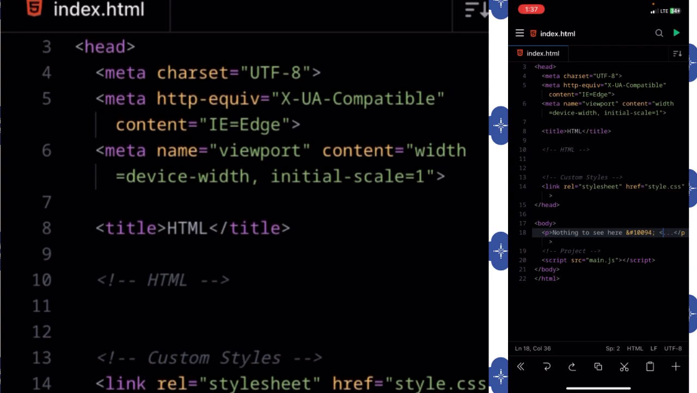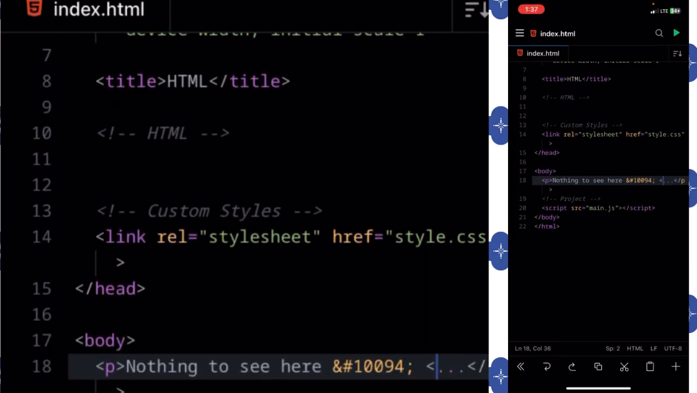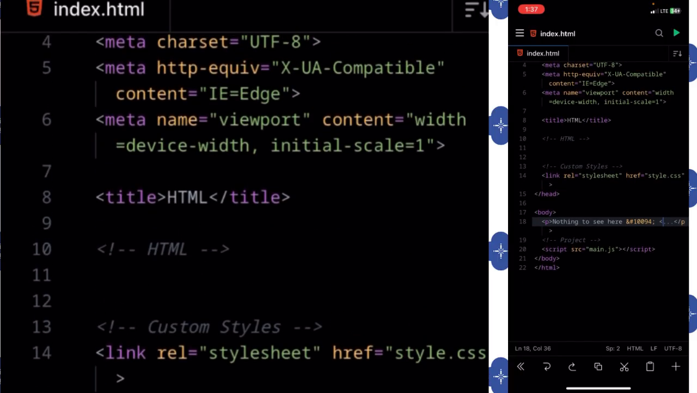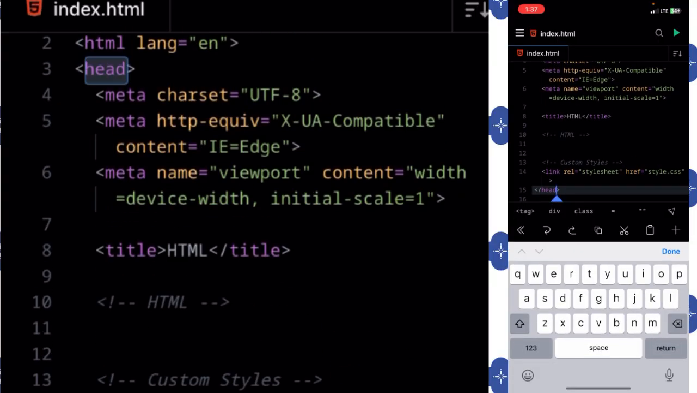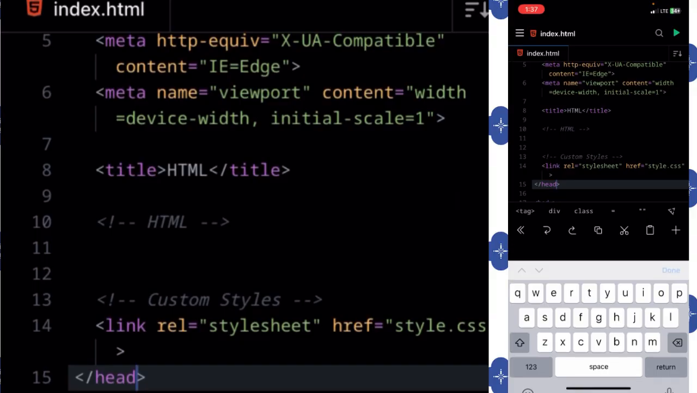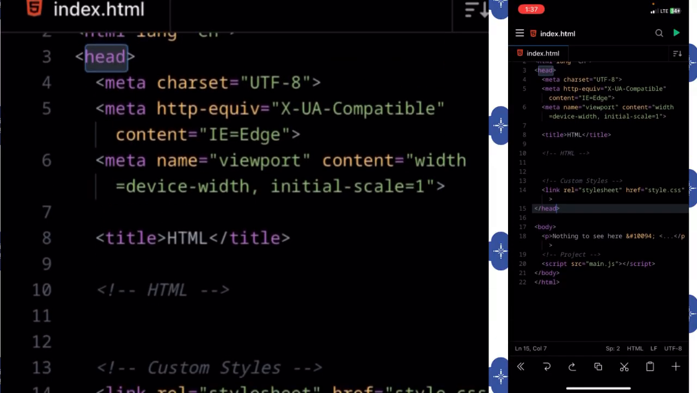So come back to here. We have number 14, which is link. I'm still going to talk about it, but not now. So now we come to the end of the head. Can you see? This is the end. We are still going to talk about it.